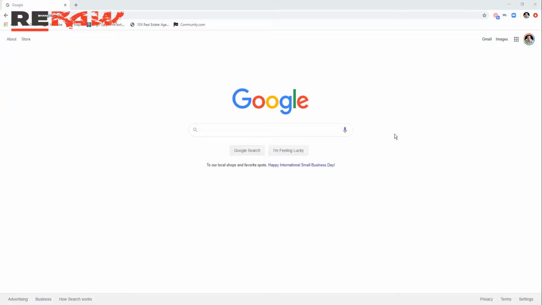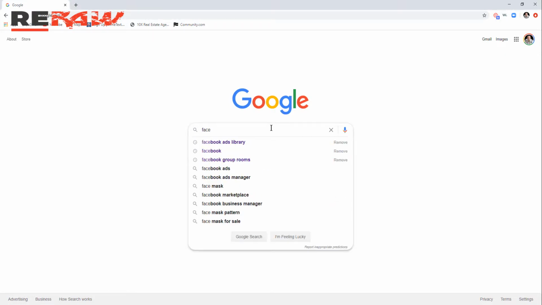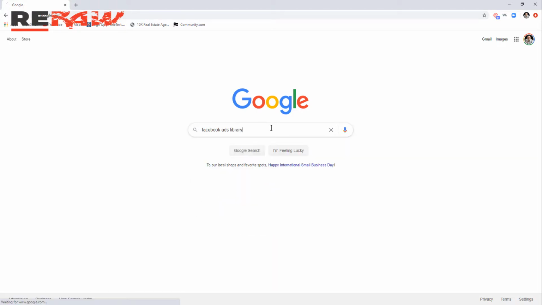Okay, and with no further ado, let's pop into this. I'm going to share my screen. So I've just opened up a web browser, went to Google, and what you're going to do is type in Facebook Ads Library. I'll just go through the process, even though I see it right there, and enter.